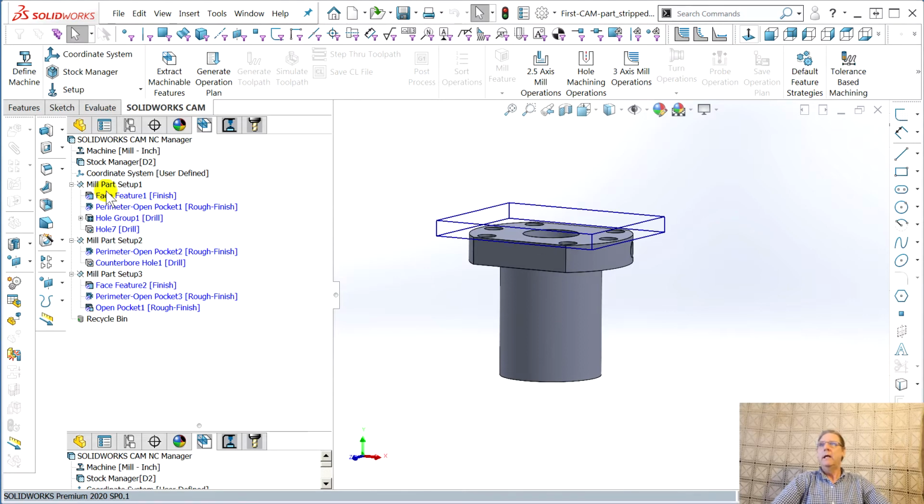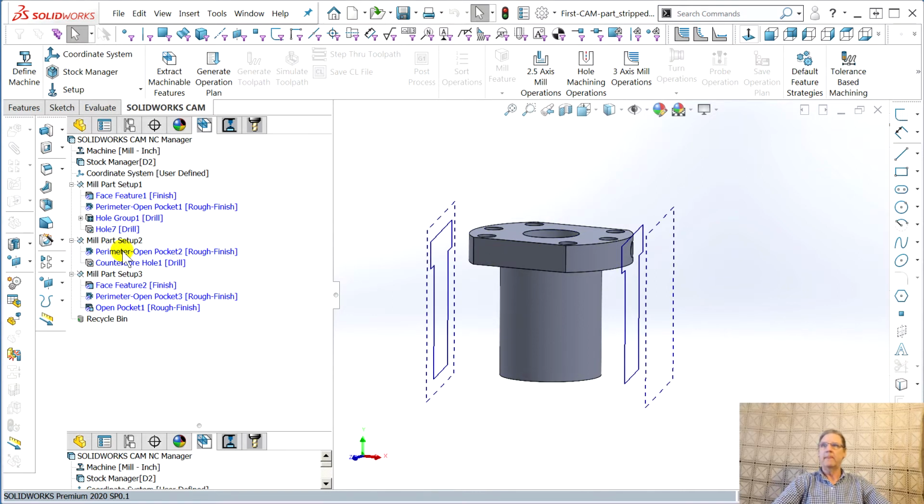Okay. And it's done the top. It's done the perimeter. It's done the 6 holes. It's done the big hole in the middle. Part Setup 2. Okay, here's where it's goofy. This is why they default perimeters off.